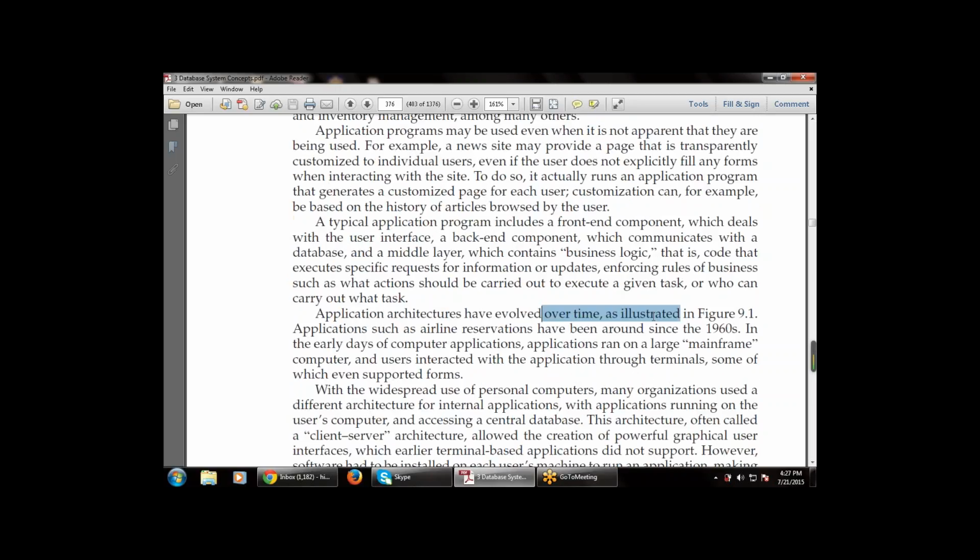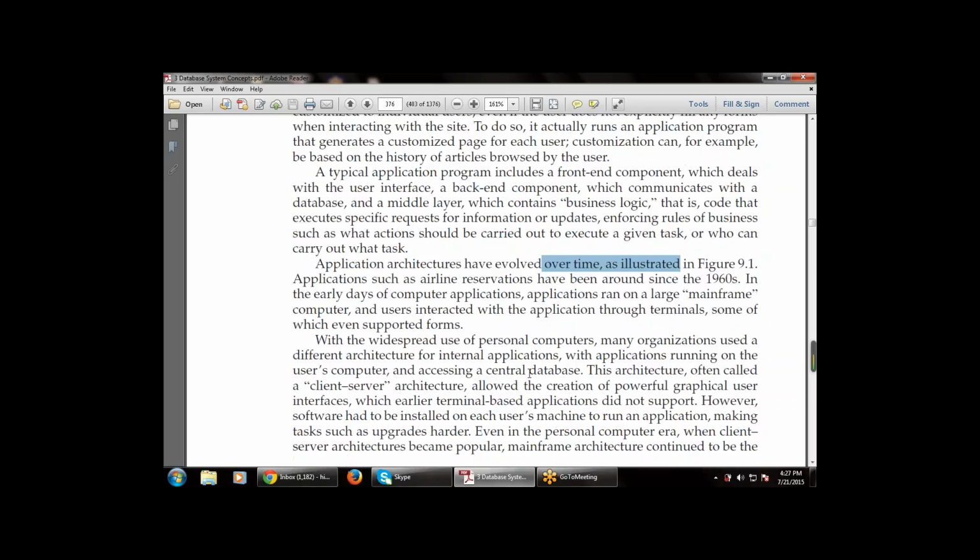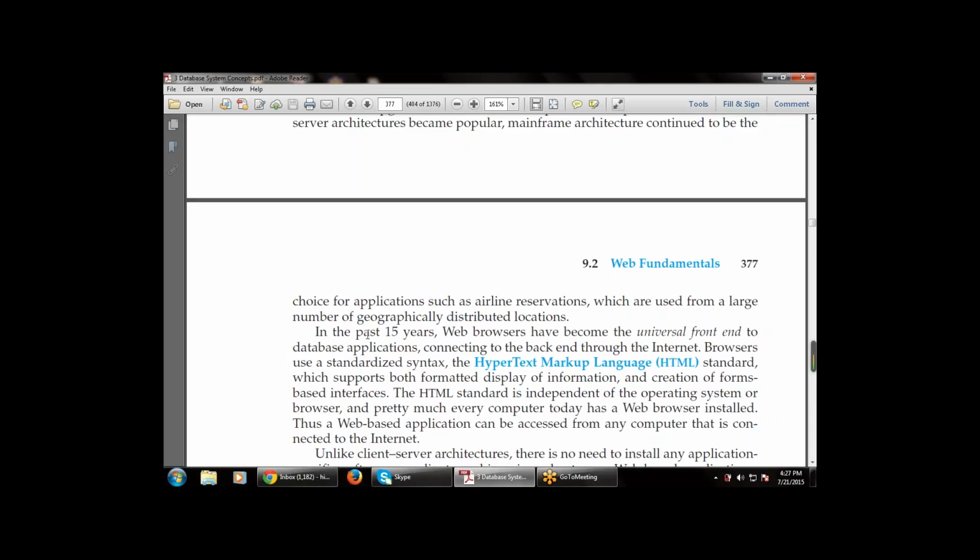Application architectures have evolved over time in recent years. In the past 15 years, web browsers have become the universal front end to database applications, connecting to the back end through the internet browser that uses a standardized syntax, that is HTML, the hypertext markup language, a standard that supports both formatted display of information and creation of form-based interfaces. So what is HTML? It is the hypertext markup language, a standard language.